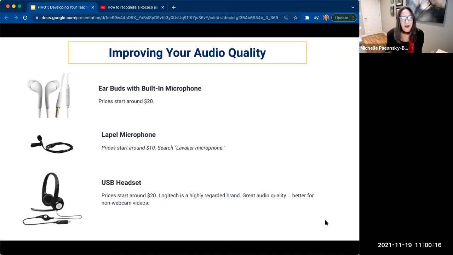And these are just an expanded view of some of these audio quality upgrades. As I mentioned, the earbuds with built-in microphone, and I also mentioned the USB headset. Another option is a lapel microphone, also known as a lavalier microphone. They're also very affordable, and they can come in handy when you're recording with your phone. If you're going to be putting your phone on a tripod, for example, and standing away from it, then you can have that microphone clipped onto your clothes, and it'll make your audio quality a lot better. That's really helpful if you're recording outside.